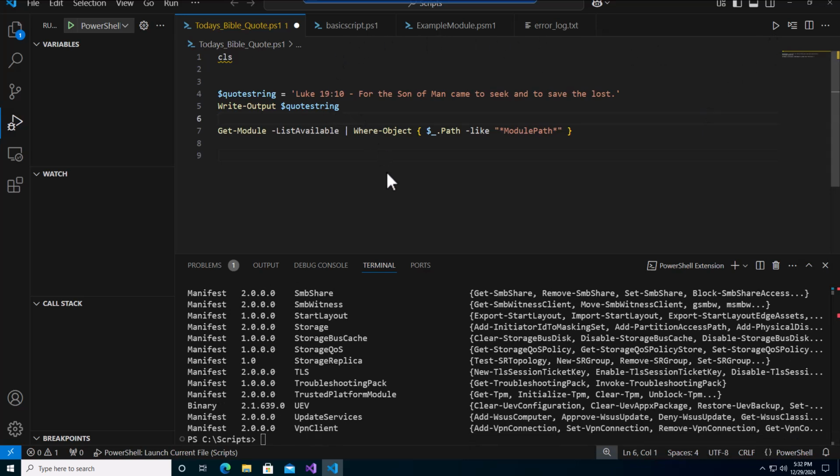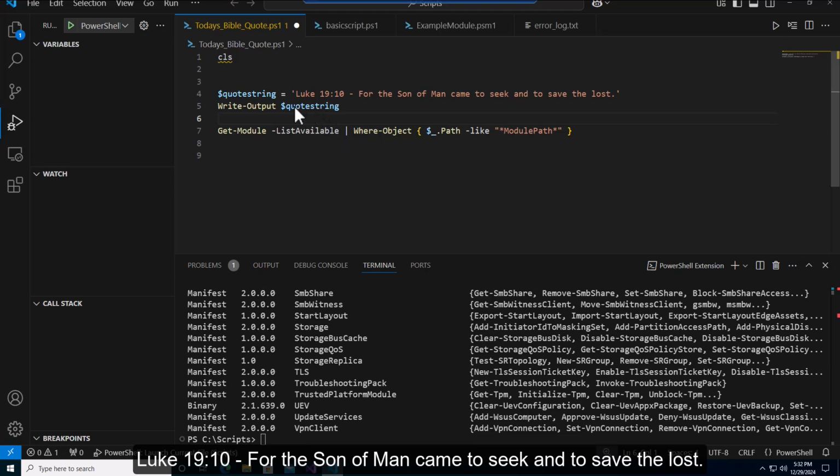And our quote of the day is going to be Luke chapter 19 verse 10. For the Son of Man came to seek and to save the lost.